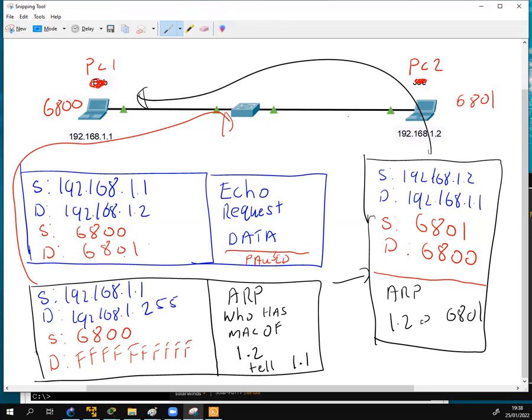All of this takes milliseconds. A tenth of a millisecond, or 10 milliseconds. 10 milliseconds is like 1/100th of a second. It happens extremely fast. So when you send a ping, you don't see the ARP. The ARP happens in the background. But if the ARP didn't happen, then PC1 would never know what the MAC address of PC2 is, so it wouldn't be able to ping it.